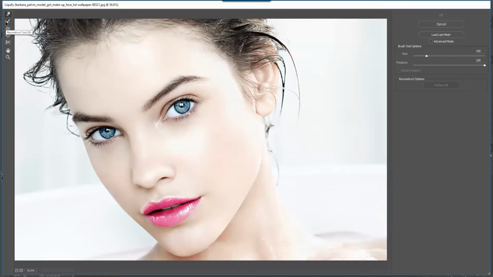The next one you've got is the reconstruct tool. So if I did do that, I can click on this tool here, just go over it, and it restores back to its original self. We have the pucker tool, which, as you see, if I click on it, makes it smaller.